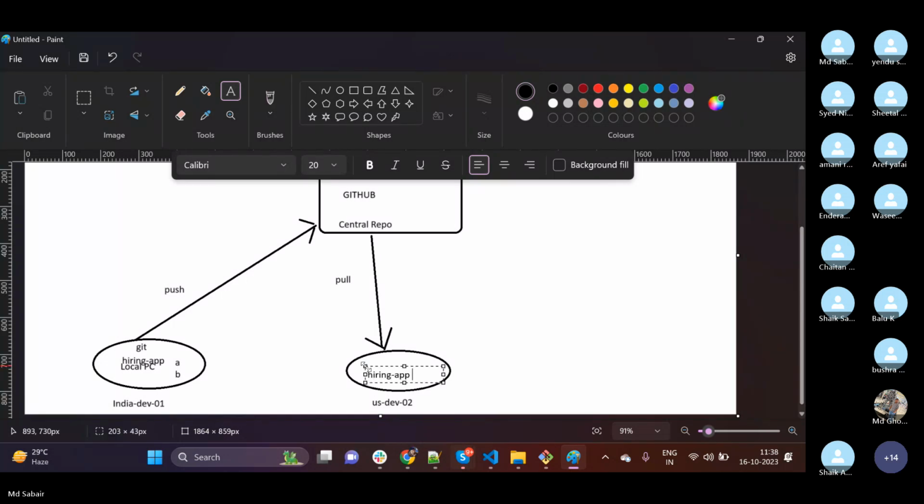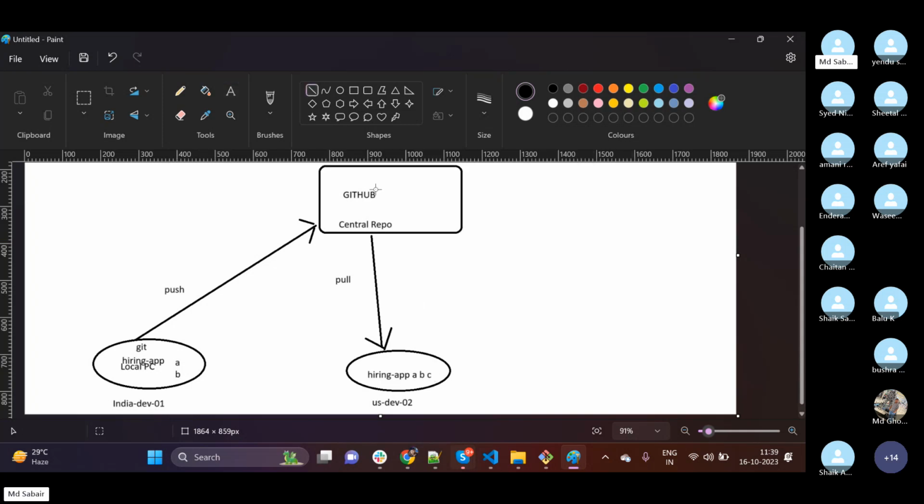The hiring app. And how many files do we have? A, B, 2 files. And this US developer continued to work and created one more file called C. Now, before logging off from work, or after adding some changes, he will again push all the changes to the central repository.